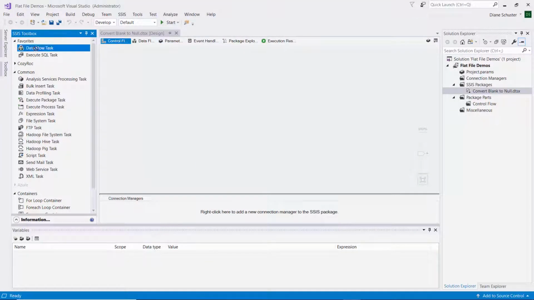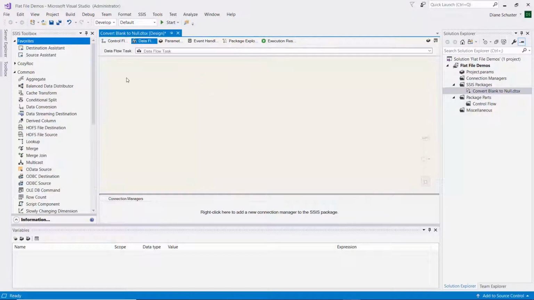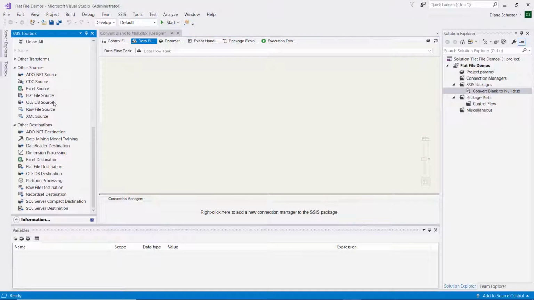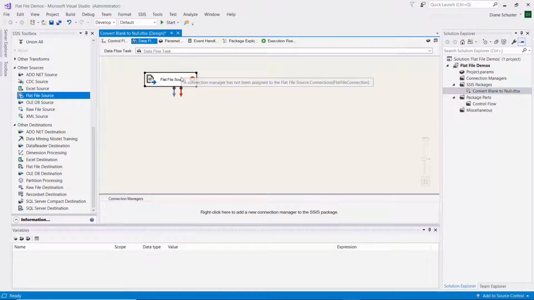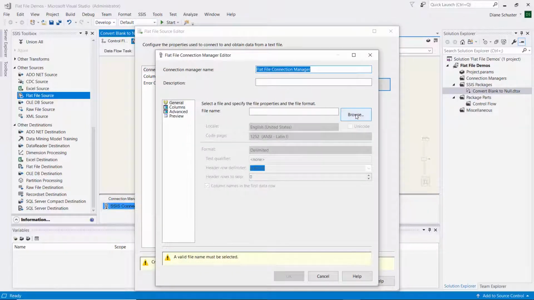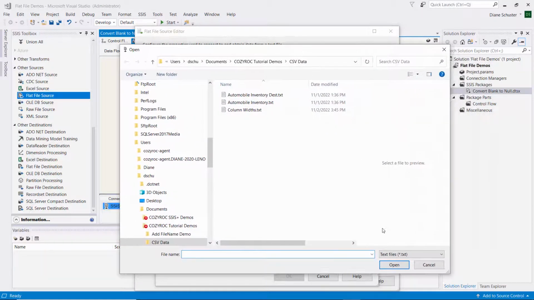I'll start out by dragging the data flow task onto the canvas, and I double click to go over to the data flow canvas. We'll scroll down and find the flat file source, drag that onto the canvas, and double click it to open the editor. We do need to set up a connection manager. So here we'll browse to find that file I just showed you. It's a CSV file, so I'll change this to look for CSV files in this folder.